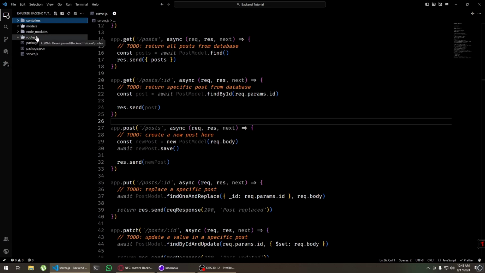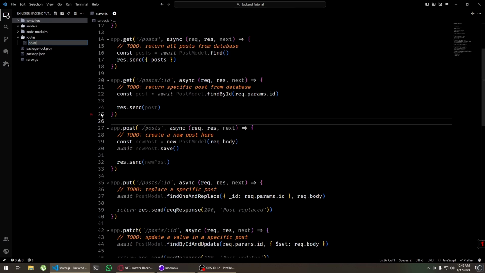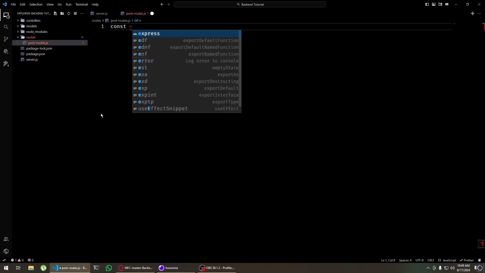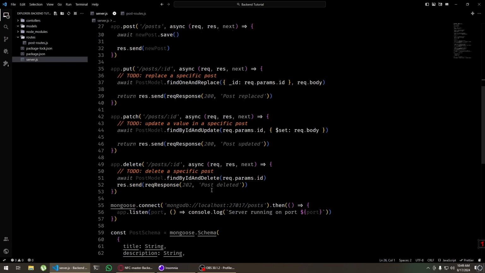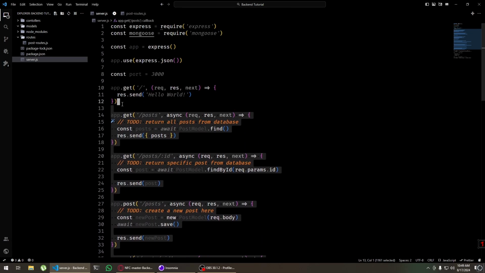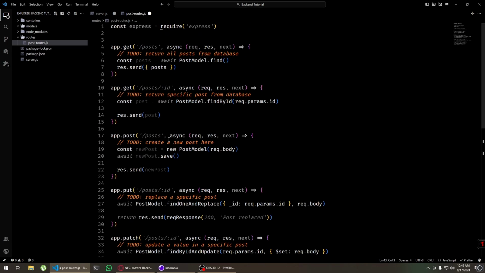So let's first set up the routes, and we're gonna have only one file here, postRoutes.js. Okay, we're gonna first import express from express in here. Then I'm just gonna grab all of these functions which are related to posts, and I'm gonna paste them here.